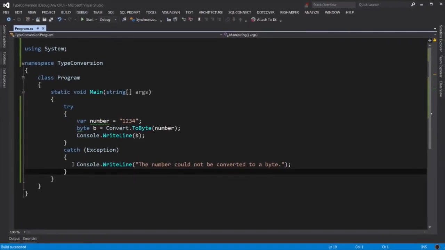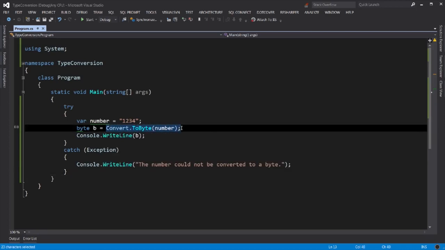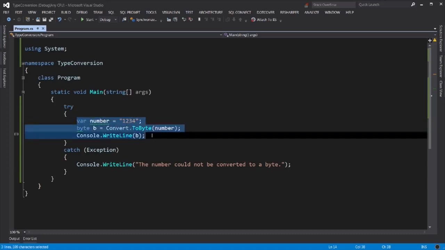So what I want you to take away from this lecture is this Convert class works pretty well in most cases, but in cases where the source type cannot be converted to the target type, there is a chance for an exception, and you need to be aware of that. And what you need to do is to wrap this block of code with try-catch. Let's take a look at one more example before we finish this lecture.